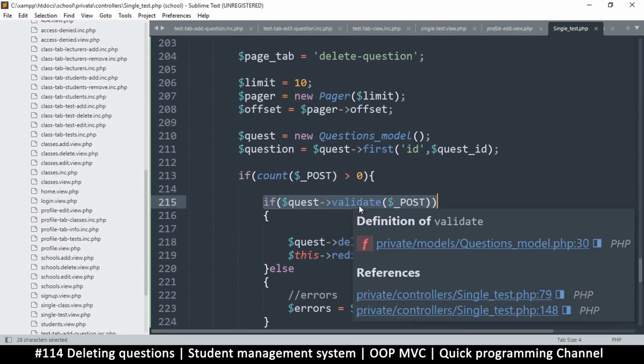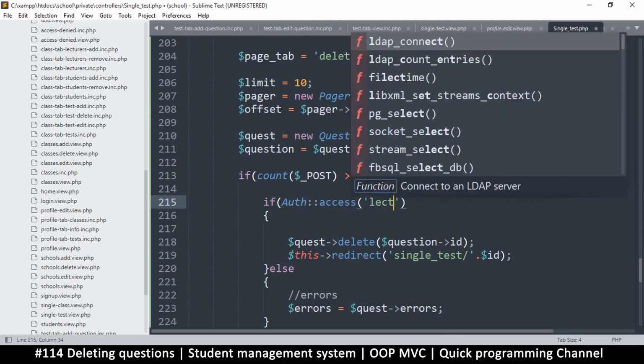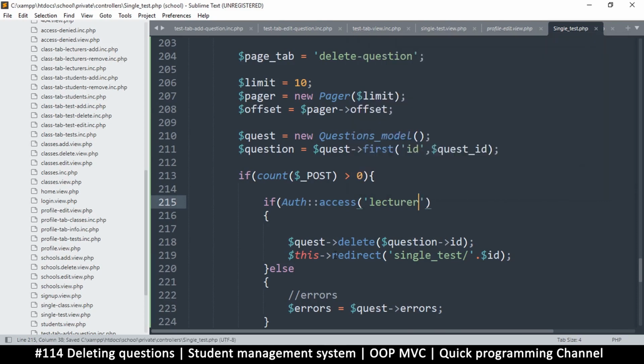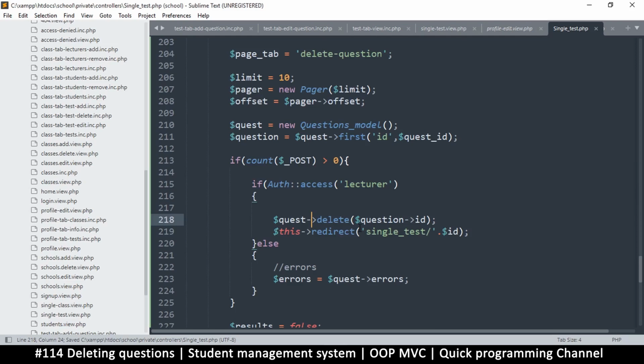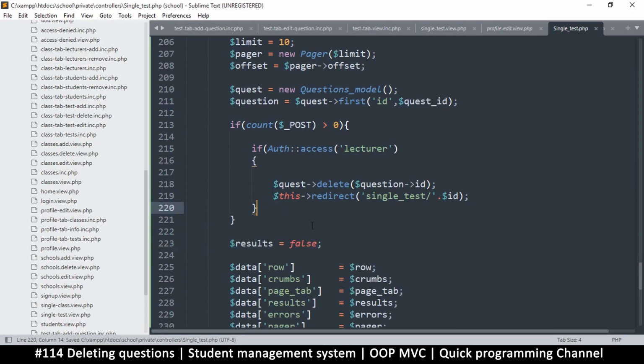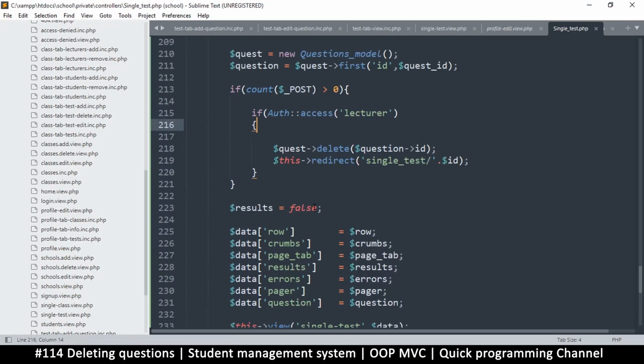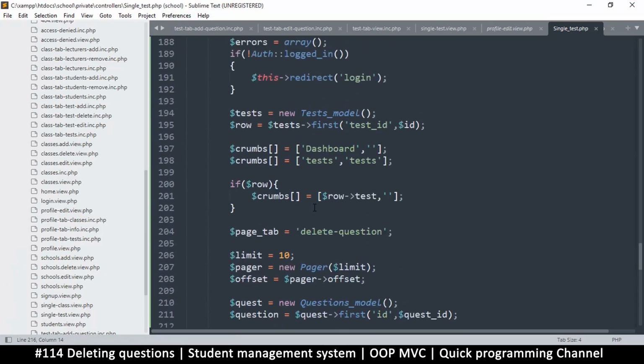Also, wait a minute. Okay, so if access lecturer, yeah, then we are good. We can do this. Now, we definitely won't find any errors because we are not validating anything. So we just ignore it if the person is not qualified. Alrighty then, this looks pretty good.